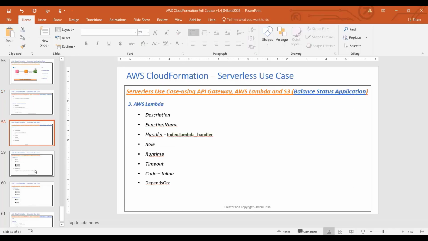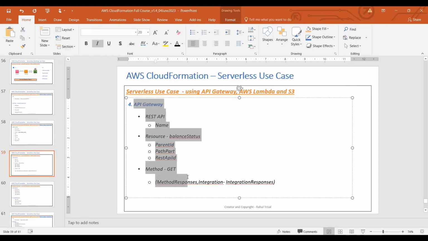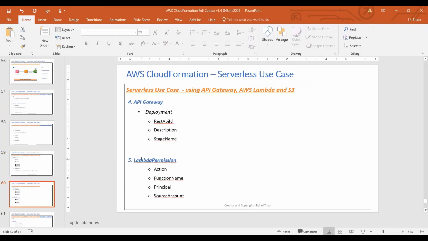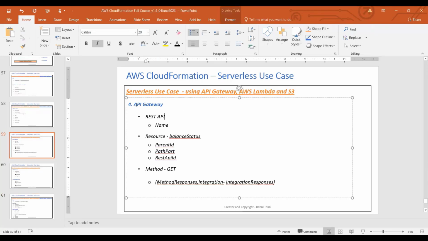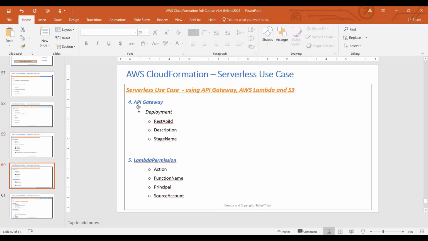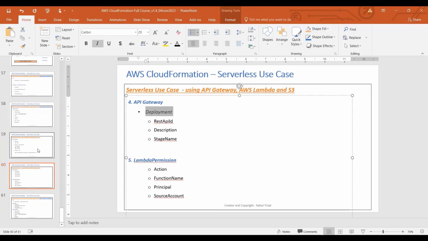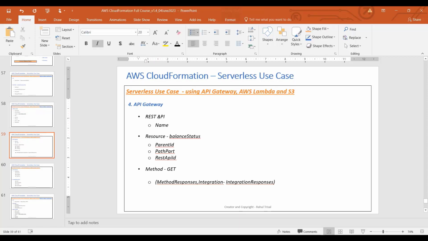So next we are going to create the API gateway, and then we just have to create the Lambda permissions. Okay, in this lecture we're going to create the AWS API gateway. It's slightly more complicated than the other services. As part of AWS API gateway, we're going to create a REST API. Then we're going to create a resource whose name will be balance status, and then we're going to create methods, and then finally deployment. So let's start with the REST API.